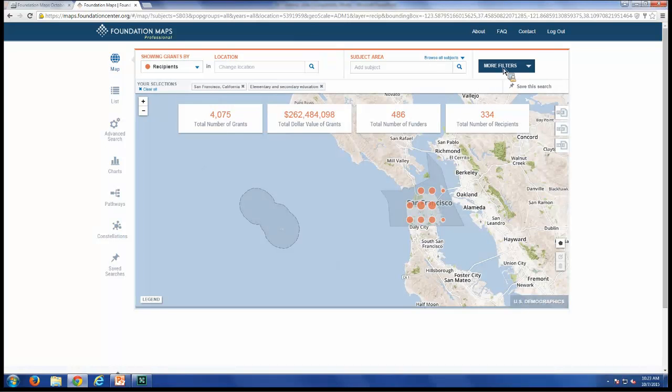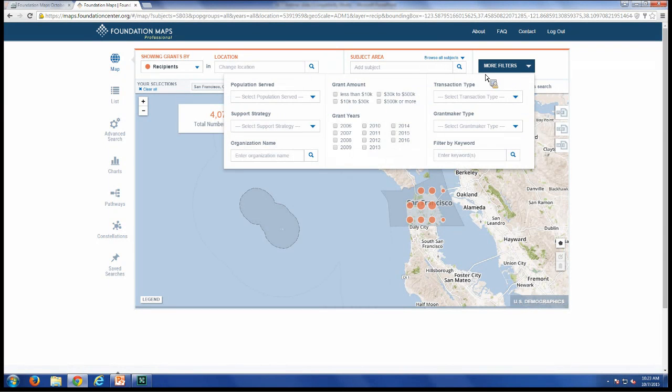So if we go to more filters, or also advanced search gets you here too, this allows you to refine your search further, and you have population served options as well as support strategy and transaction type, which I'll show you momentarily, and also grant years and even grant amounts and keyword options.